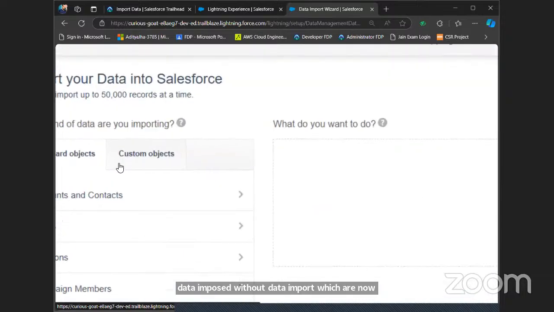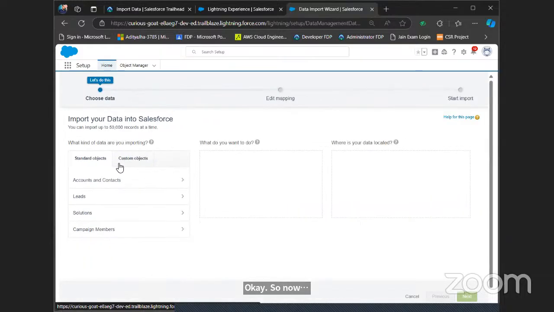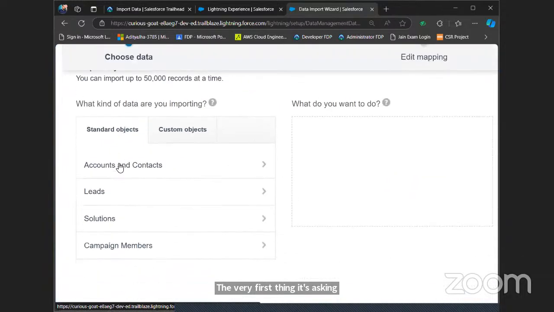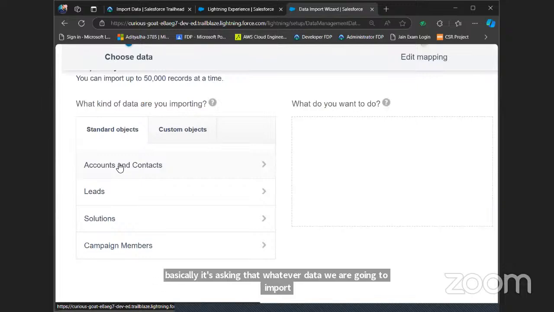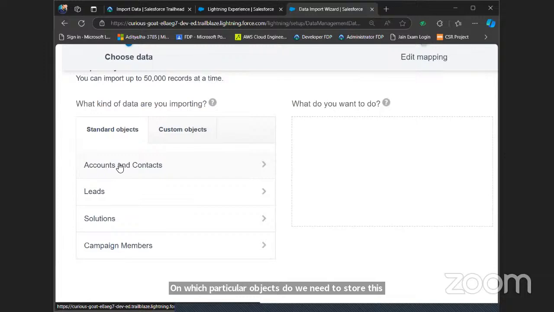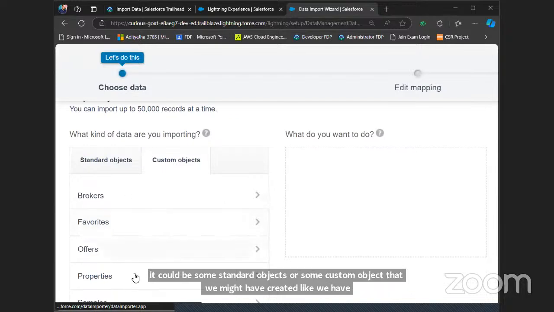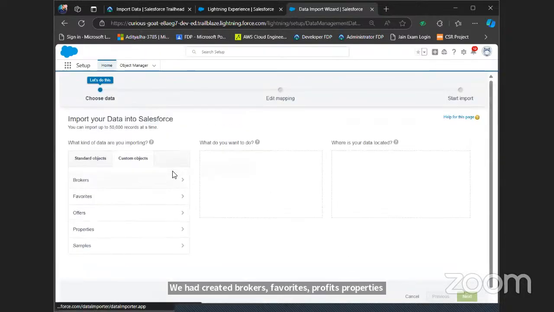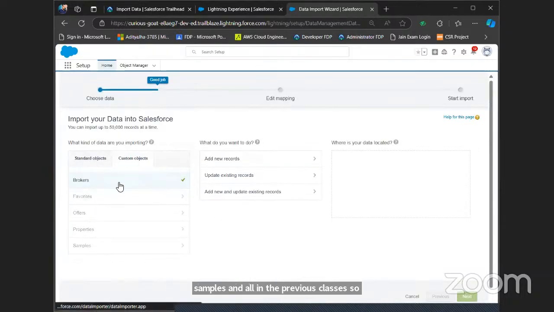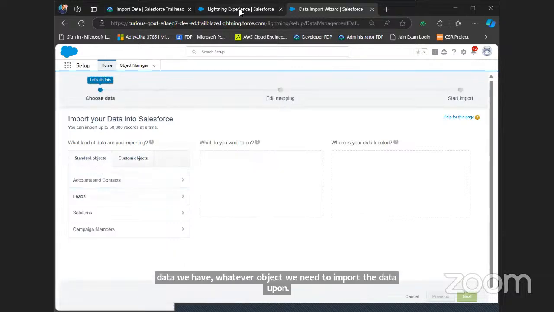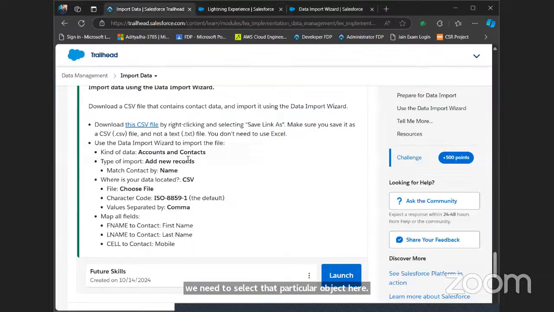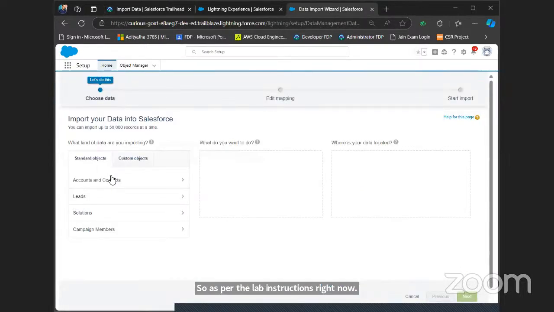Now the very first thing it's asking, just look at the flow, everyone: what kind of data are you importing? Basically it's asking on which particular object we need to store the data we are going to import. It could be some standard object or some custom object that we might have created, like brokers, favorites, offers, properties, samples, and all in the previous classes. As per the lab instructions right now, it says accounts and contacts. So let's select accounts and contacts.